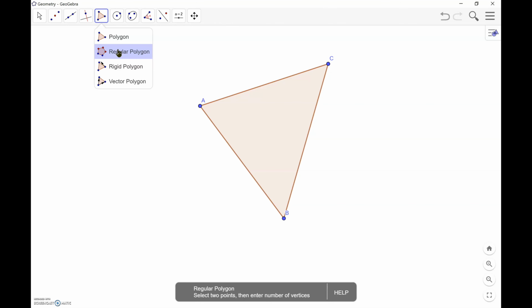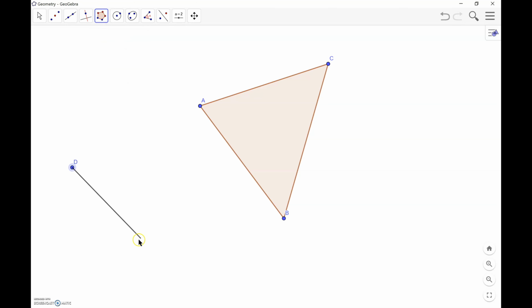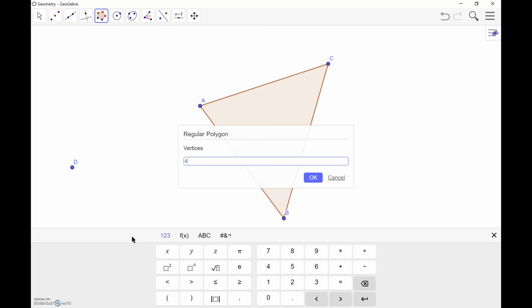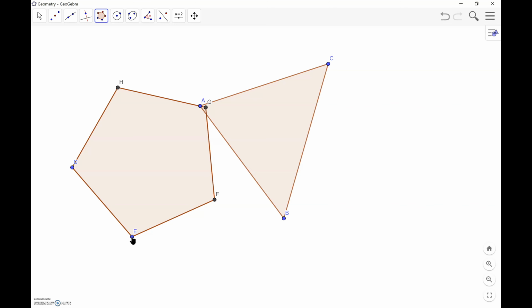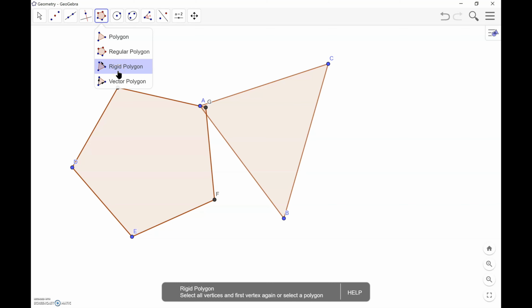For regular polygons, you're just going to select 2 points that you know you want your polygon to go through, and then you're going to select the number of vertices to determine what type of polygon you're creating. So let's do 5 there, create a pentagon. Then we also have rigid polygons and vector polygons, but we're not going to talk about those today. I'll let you explore those 2 tools if you're interested in looking at some other types of polygons.